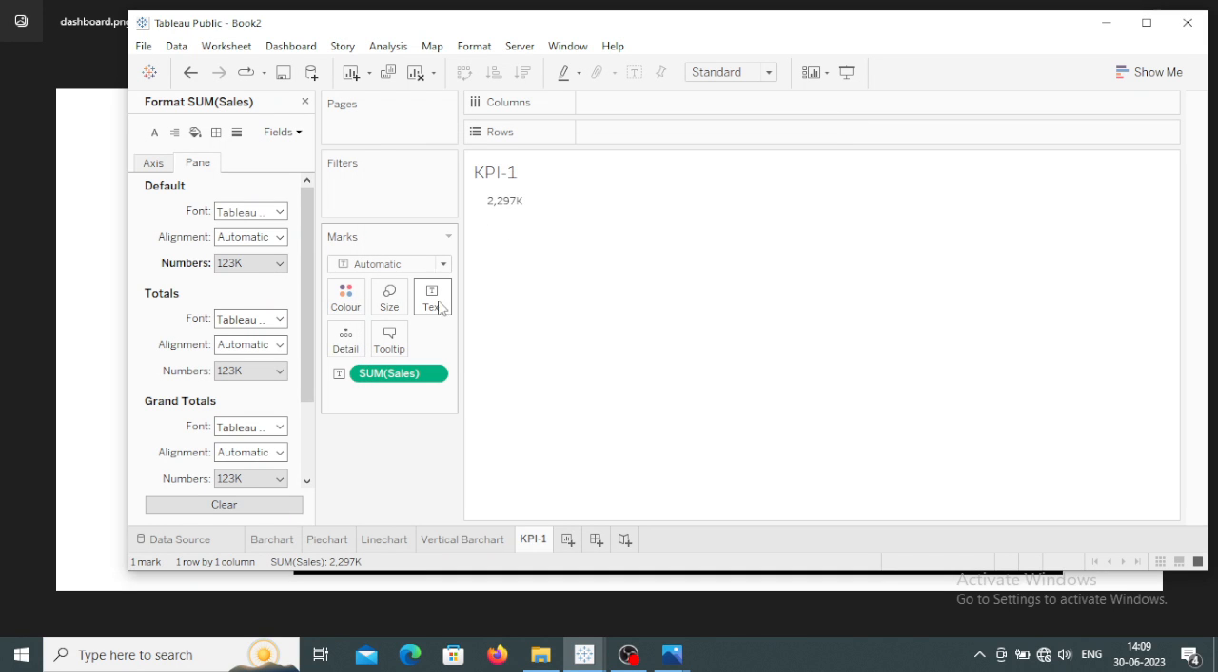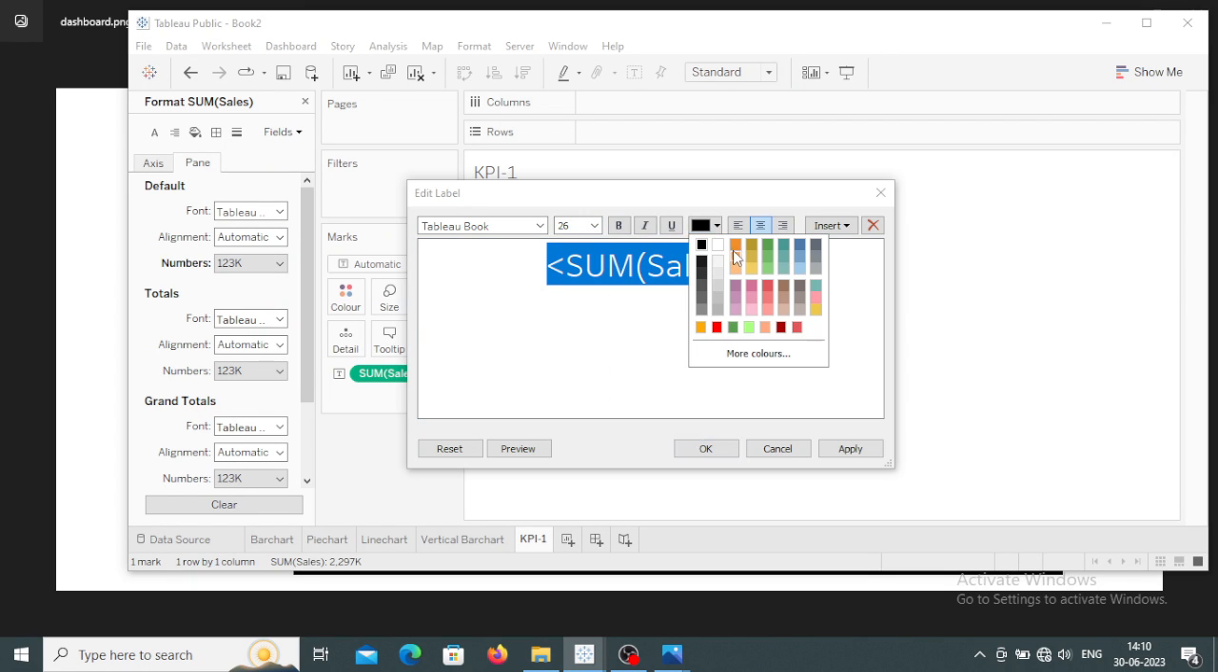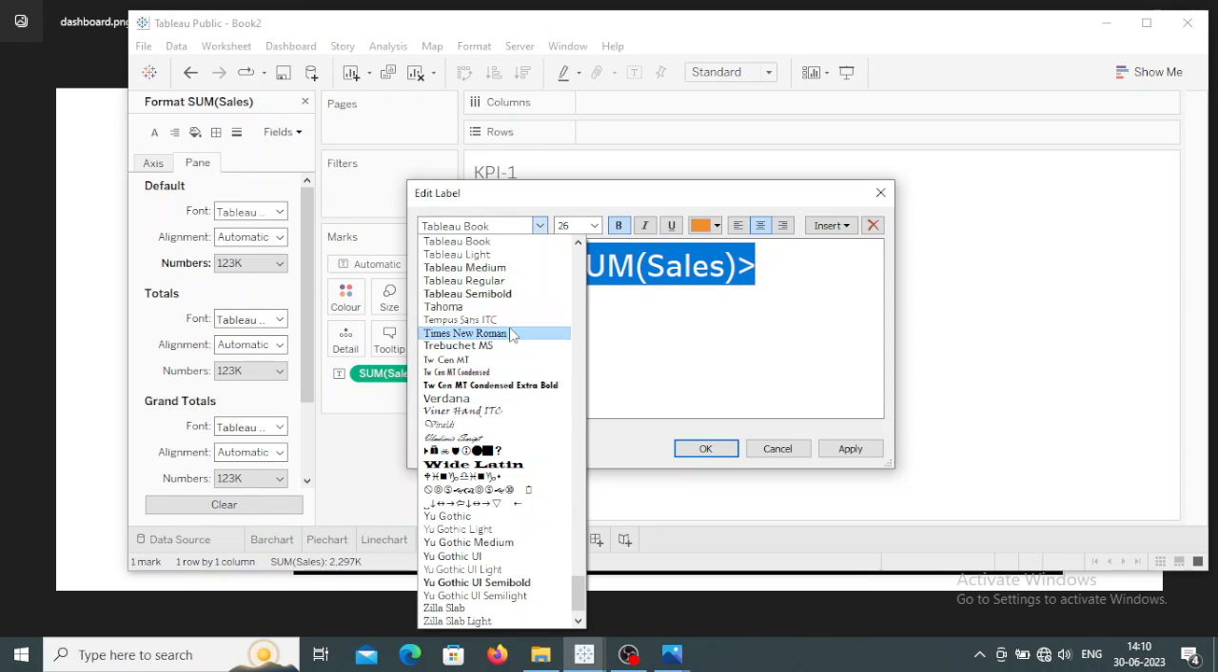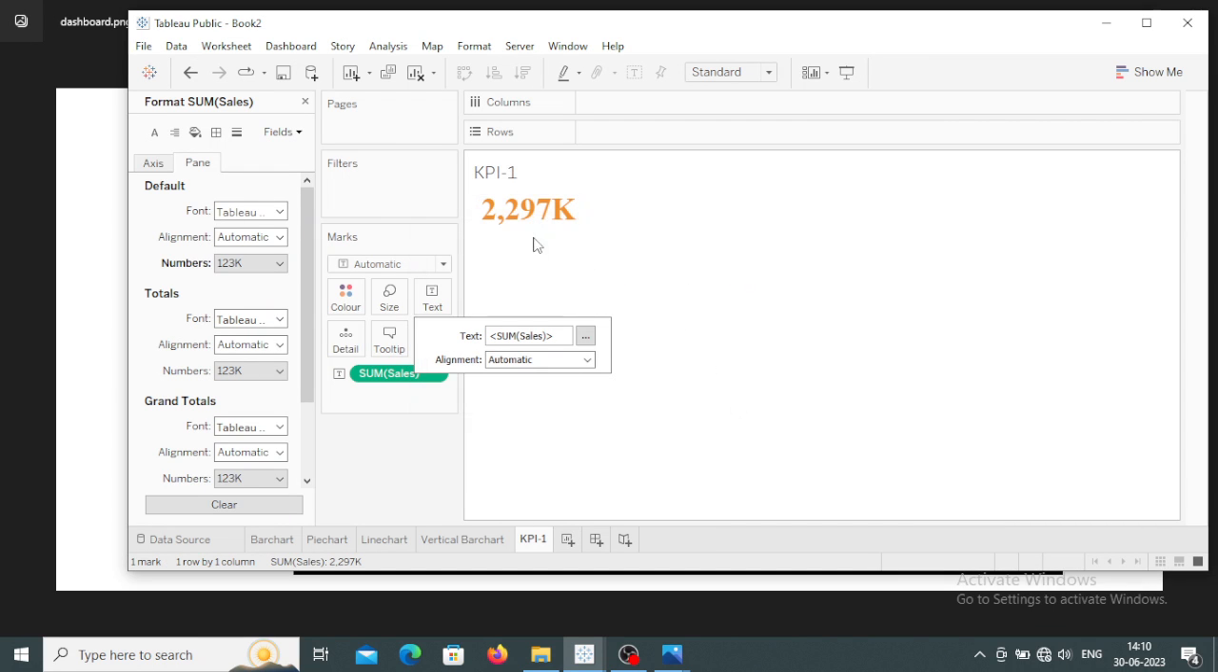Go here. I want this to have a 26 font, so make it 26. Give the color as a different one. Make it center. Make it bold. And again Times New Roman. Apply. Okay, now you can see the sales is there.